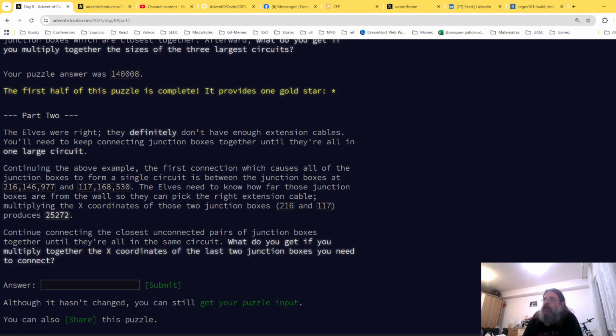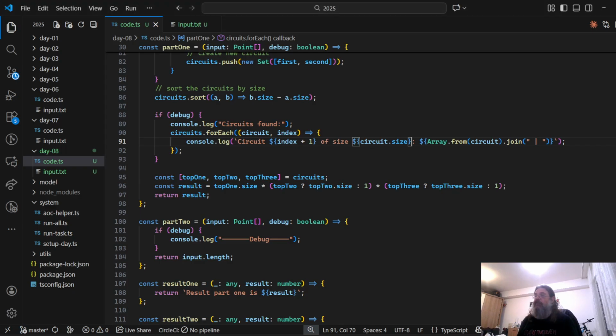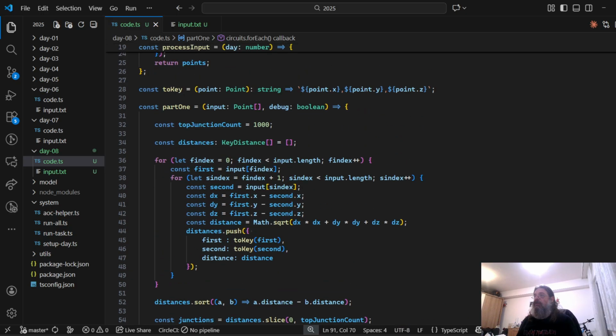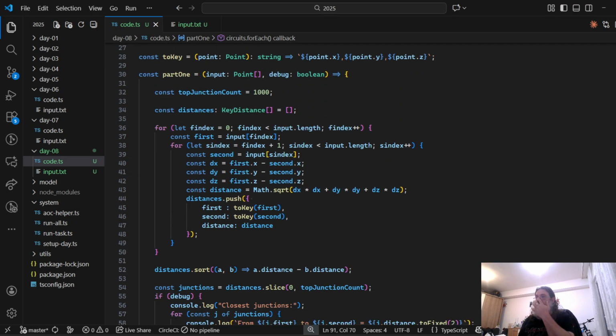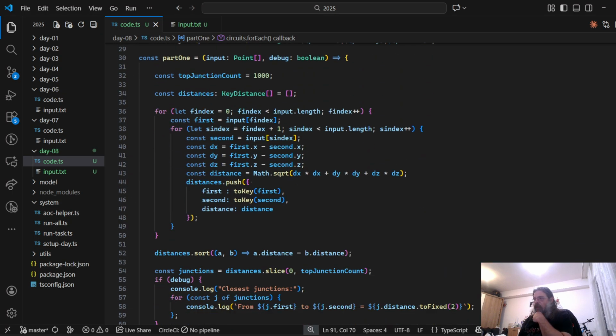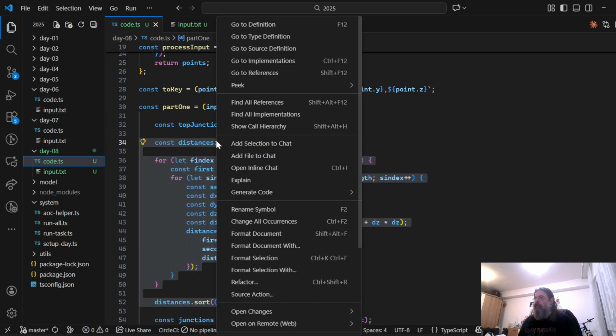Seems quite easy to do actually. We already have the distances, we already have everything. So yeah, I kinda did a lot of code. Now I will refactor this a bit.